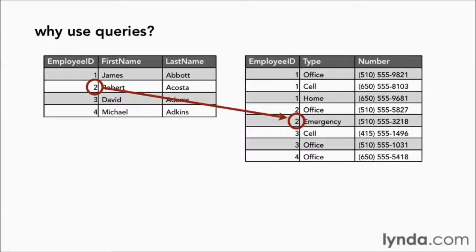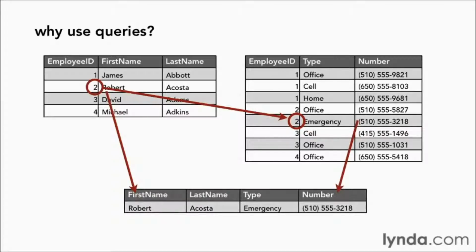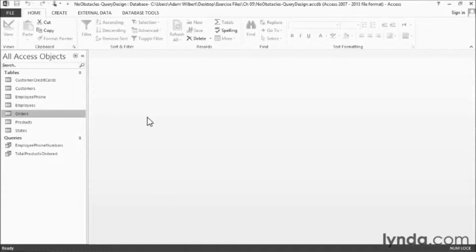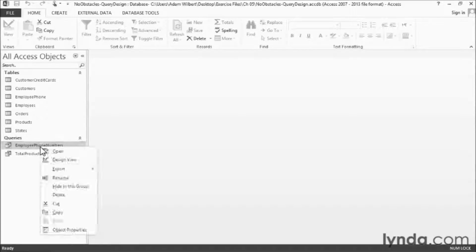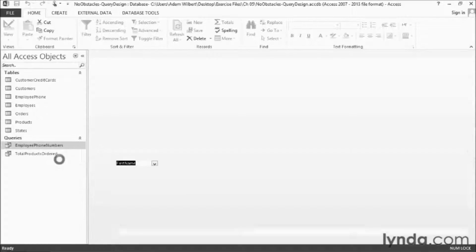Luckily, we have query objects to do all that for us. Queries bridge related tables back together in whatever configuration we might need. To create a query, we simply need to write out some basic instructions on how to assemble the data. The Query Designer is a very powerful tool to have at your disposal. I'm going to right-click on it and open it in Design View.